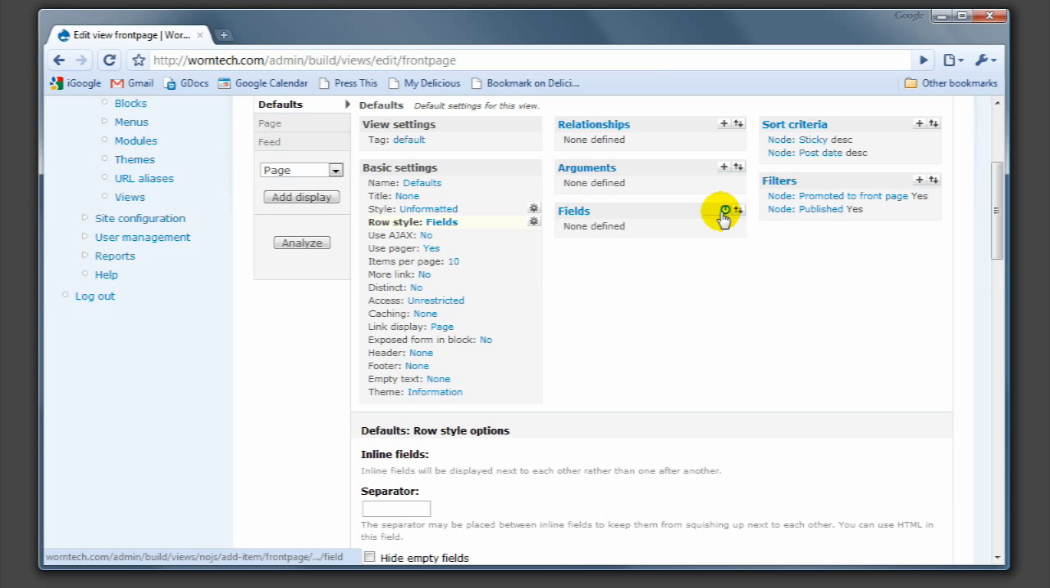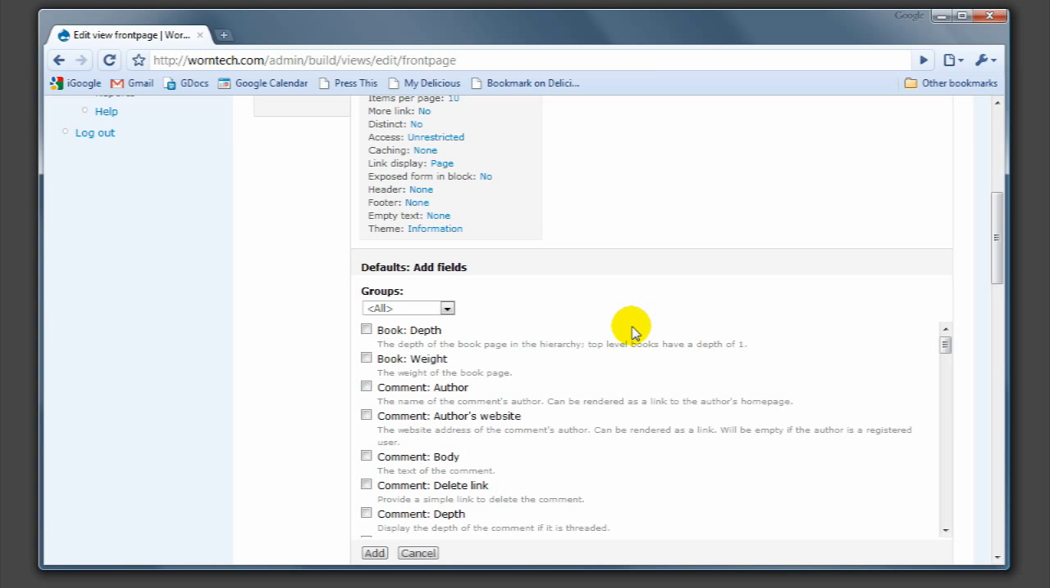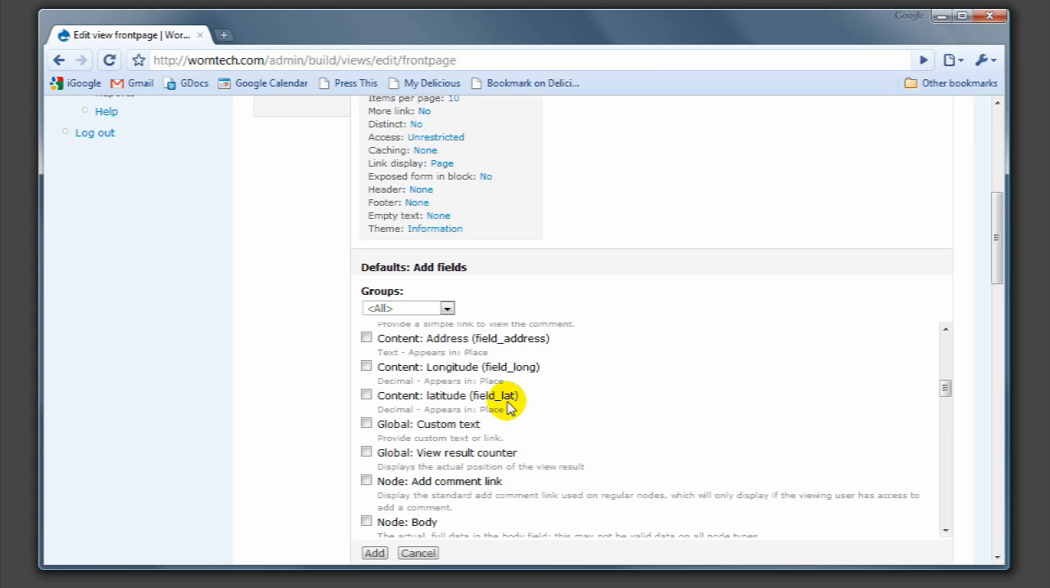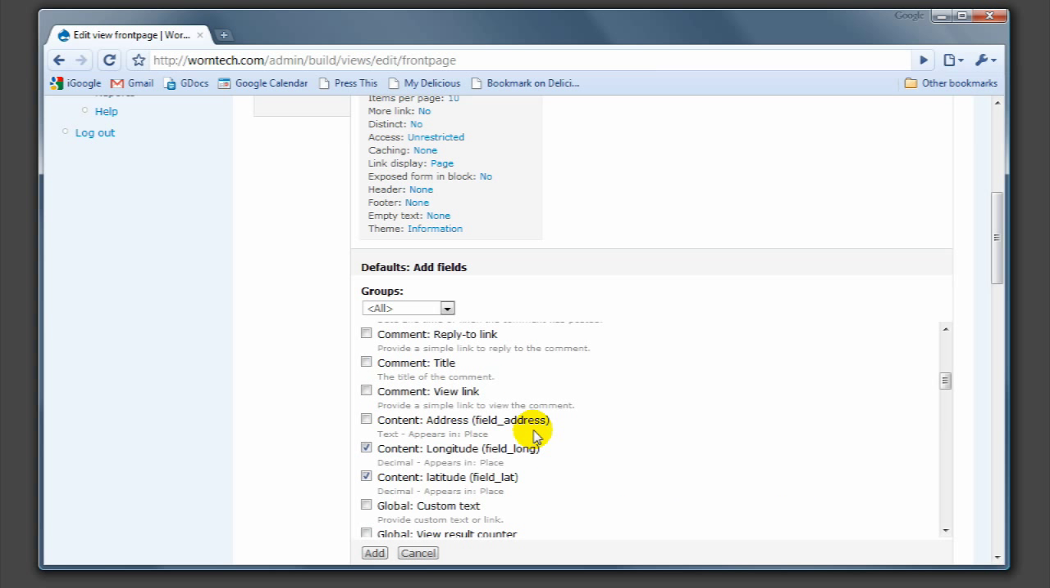And then right now we don't have any fields defined, but we can add a field. And what are we going to add? What are the things that we want to list? Well, there's a whole bunch of things we could list. But let's say we're just going to do a list of things by their longitude and latitude. So we'll list the longitude and the latitude.